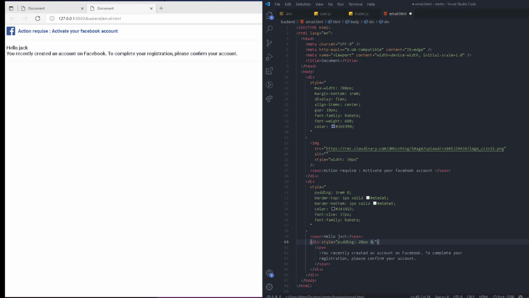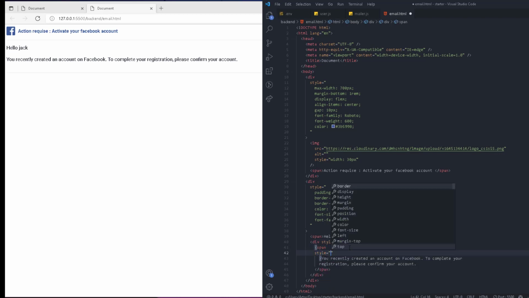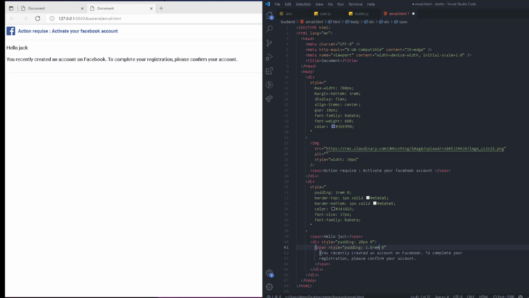Okay, that's for the div outside, and inside this span, let me see right here what we have. This style is simply going to have a padding of 1.5 rem, and 0 from right and bottom. So this is going to be for this. And as you see, everything is working fine right here. Okay, so let's see what else we have.